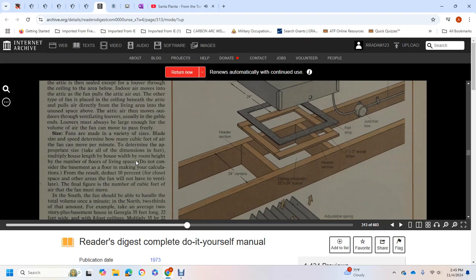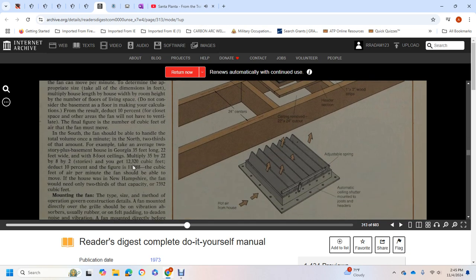Fans are made in a variety of sizes. The size of the blade and the speed determine how many cubic feet of air the fan can move per minute. To determine the appropriate size, take all the dimensions of the house in feet, multiply the house length by the width, then by the room height, then by the number of floors, including the living space but not the basement, when making your calculation for the room. From the result, deduct 10% for closet space and other areas the fan will not ventilate. The figure is the number of cubic feet of air the fan must move. In the south, the fan should be able to handle the total volume in 1 minute; in the north, 2/3 of the amount.